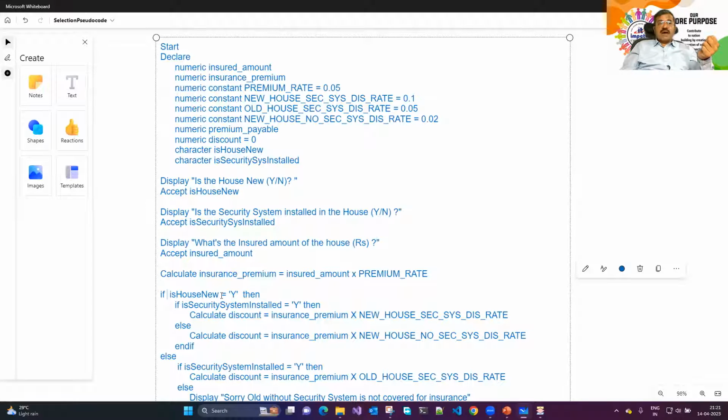Then we are going to check, is house new equal to Y? And that's what we have entered. Yes, house is new or not. Is house new equal to yes? Instead of character, I could say string, and here you could say yes and no also. So I'm checking, is house new equal to Y? That is yes. Then I'm checking for the next condition, is security system installed? That is yes. If both conditions are satisfied, house is new and the security system has been installed, then we'll calculate the discount, which is the insurance premium, whatever was that 5% that we had calculated, into the new house security system discount rate.